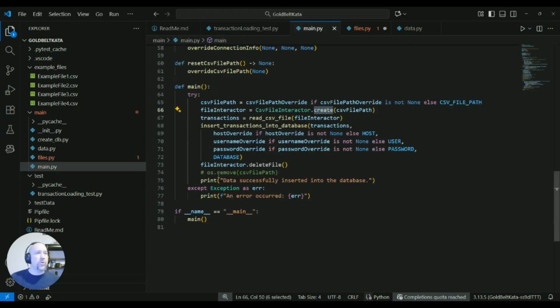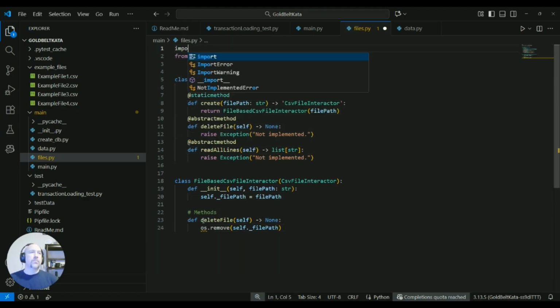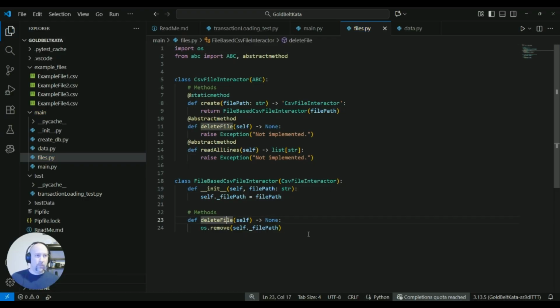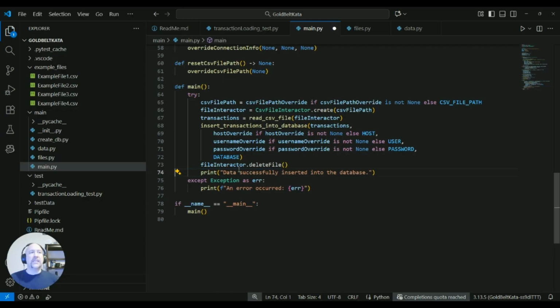What are we doing in delete file? We're doing exactly what we were doing before, os.remove. We'll say self.file path. Oh, I am missing self on these. And we're going to need to import os. So there's delete file. Now I'm going to go and delete this line.